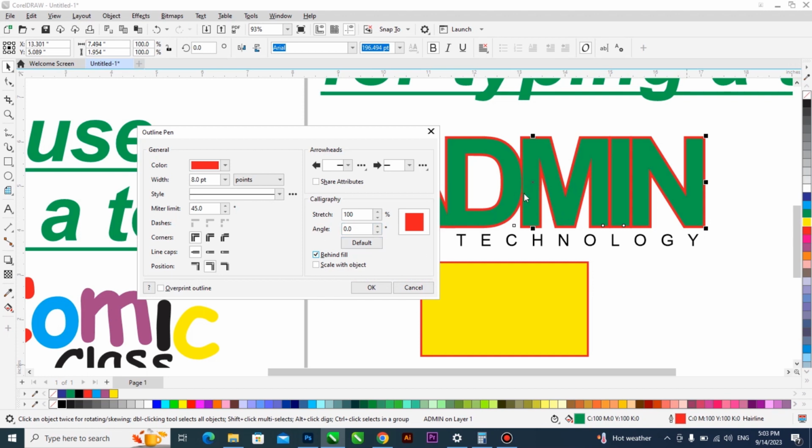Now if you are looking in between the D and the M, you discover that the outline is not covering either the D or the M text. But once you remove this behind fill, you see that it has shortened both the D and the M, and is making everything not look neat. But once you click on behind fill, the computer will automatically arrange it for you very well.